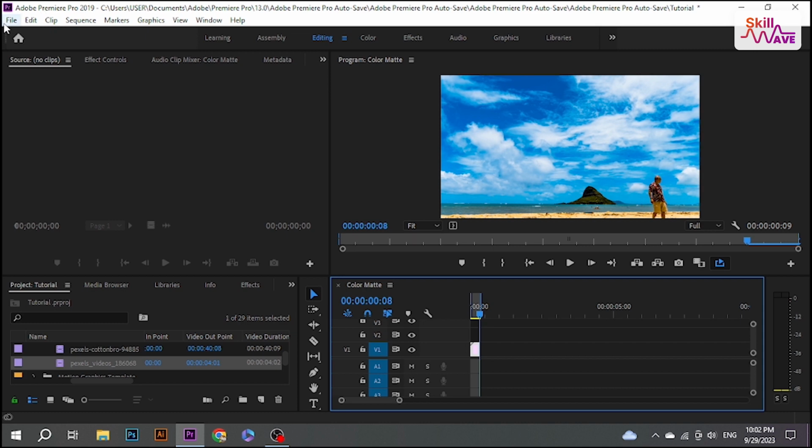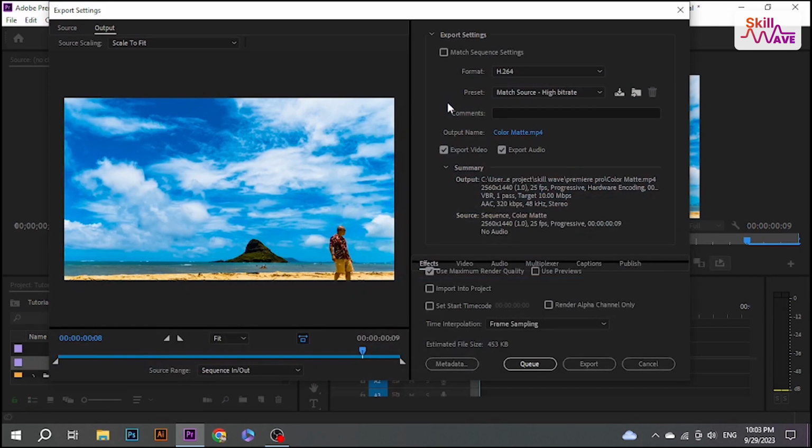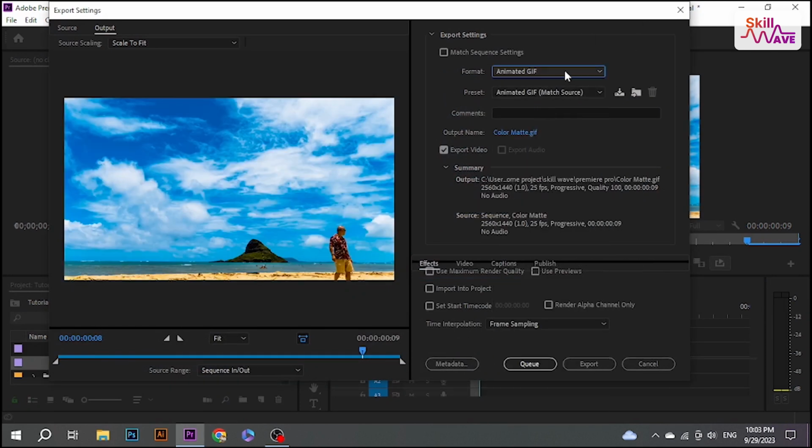Then go to File, Export, Media, and from here choose Animated GIF as the format. Now click on Export to save the GIF in your desired location.